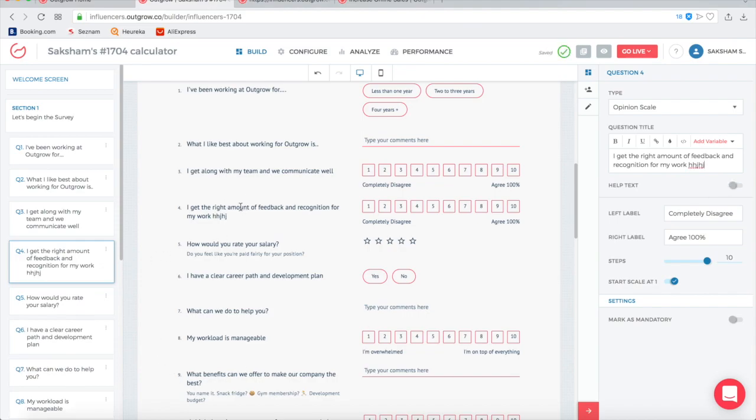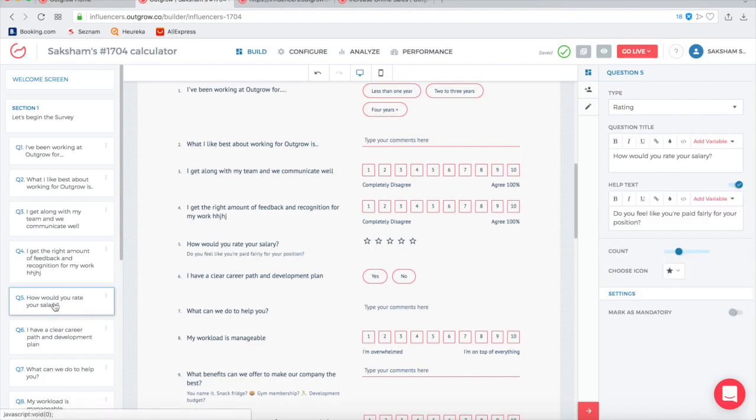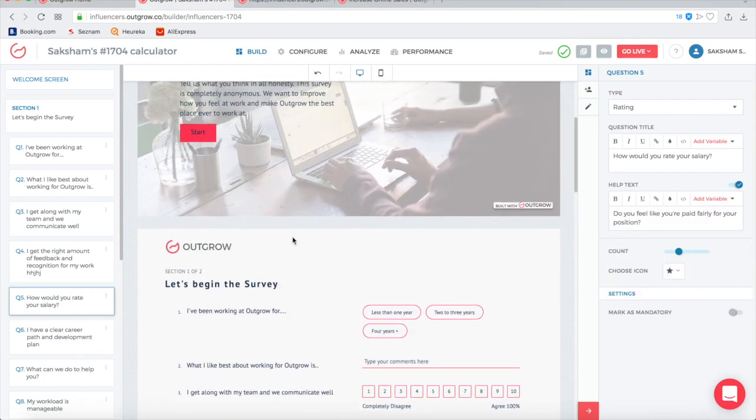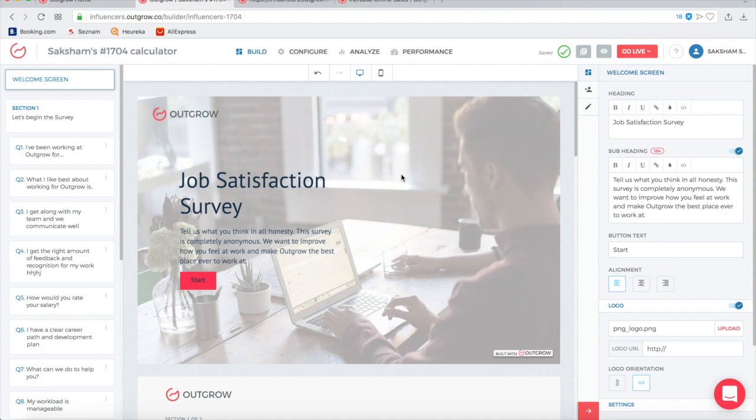Similarly, you can see when I clicked on this, it also highlighted this box because the question is right here. So as you can see, if I click on this one, then it highlights the next question because it's right there.